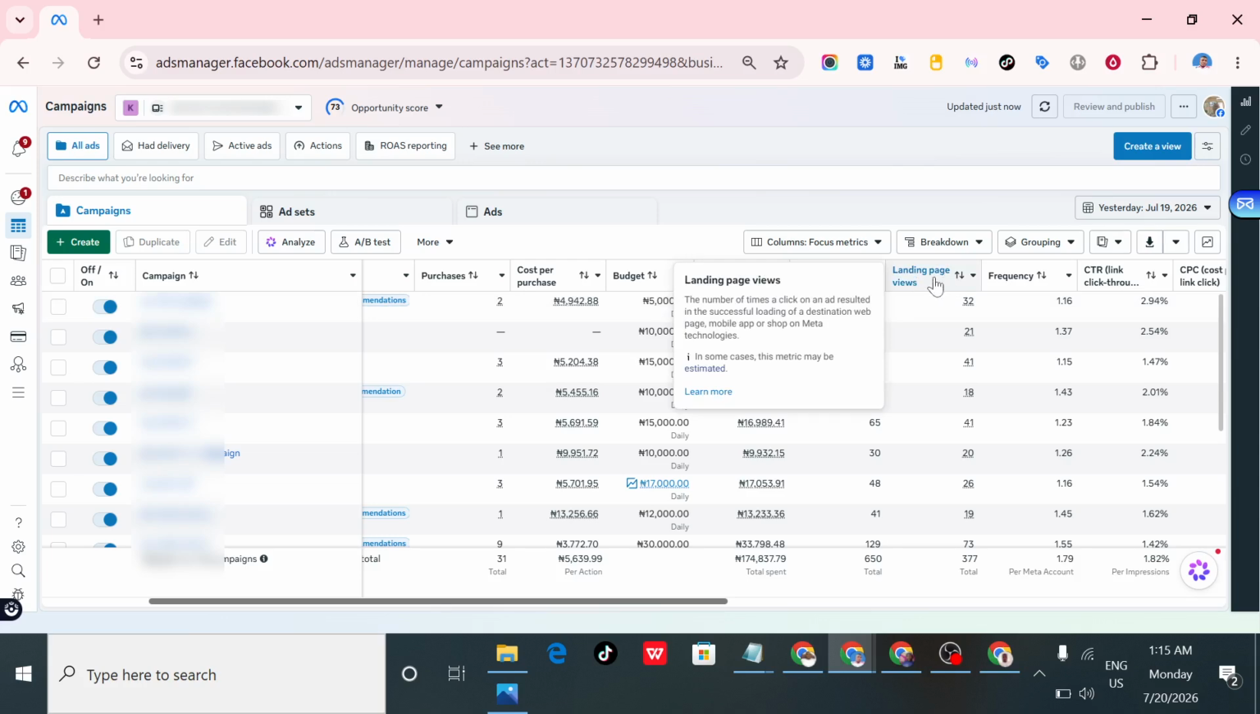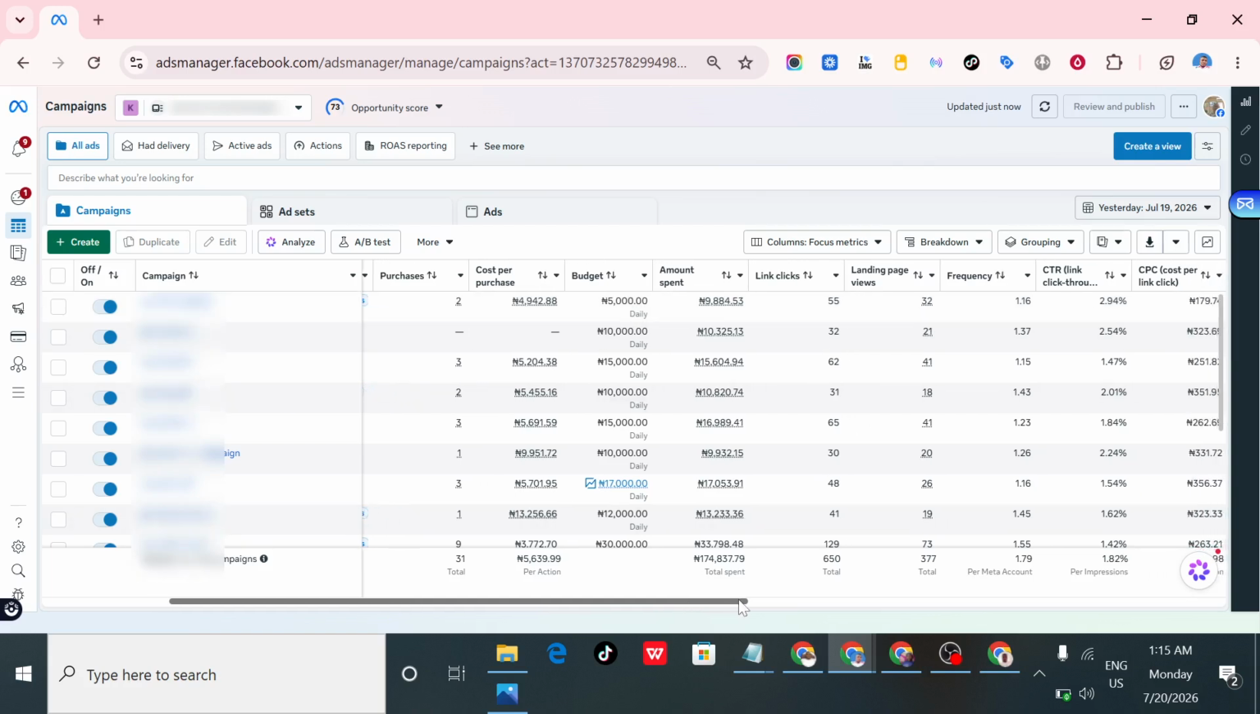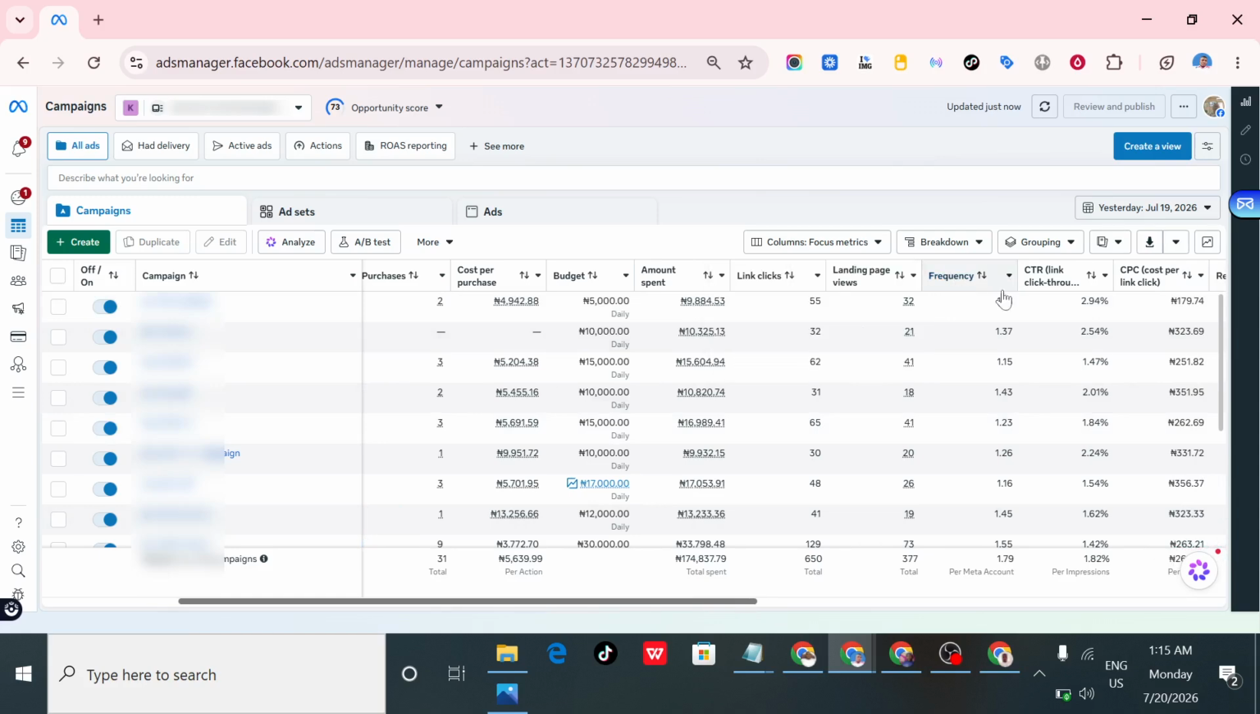And the next I have landing page views. This column tells me out of these 55 that actually clicked, how many actually landed or viewed the page. So if you check 32 landing page views versus 55 link clicks, it's about 65 to 70%. So that is fine. Then the next metric here is frequency.